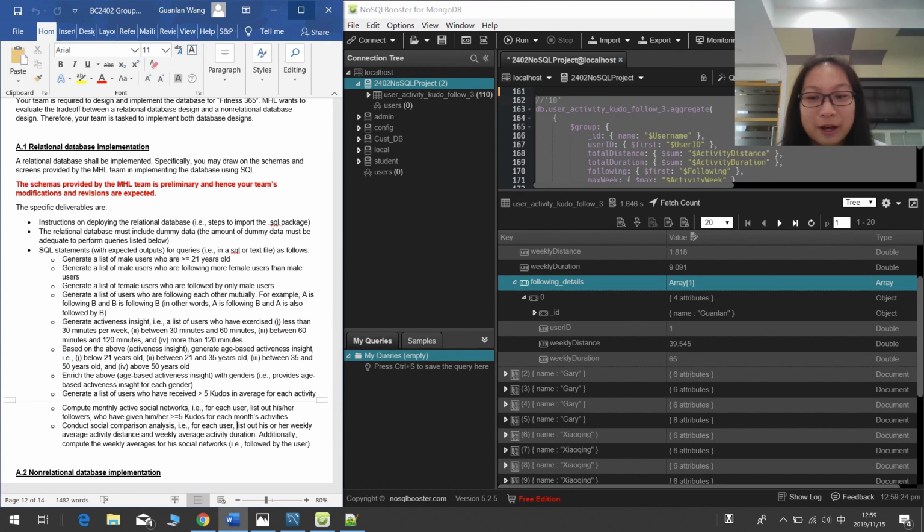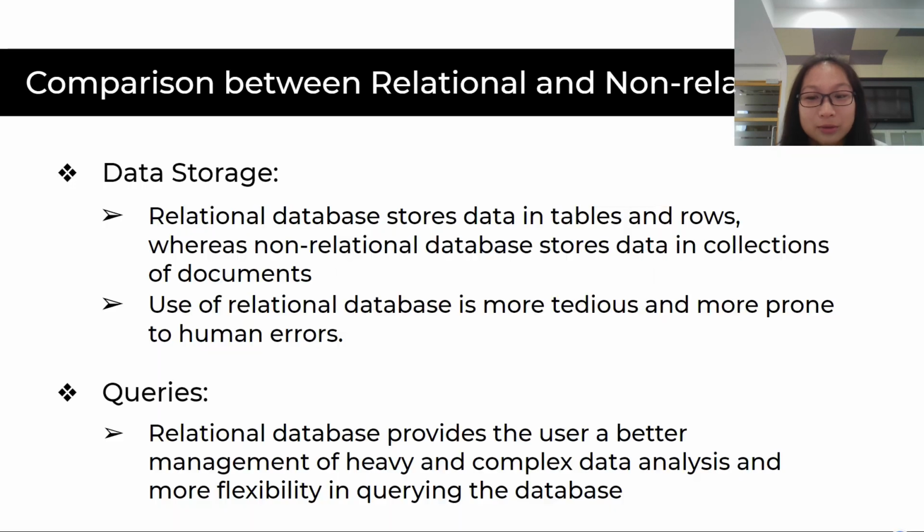Now I'll move on to part 5 and discuss the recommendations to MHL. Firstly, here are some comparisons between relational database and non-relational database. Relational database stores data in tables, while non-relational database stores them in documents. We feel that when the need to store and process huge amount of data arises, the advantages of using a non-relational database can be seen, because it will be too tedious and more prone to human errors when we use relational databases, as we need to access and link data from different tables and locations.